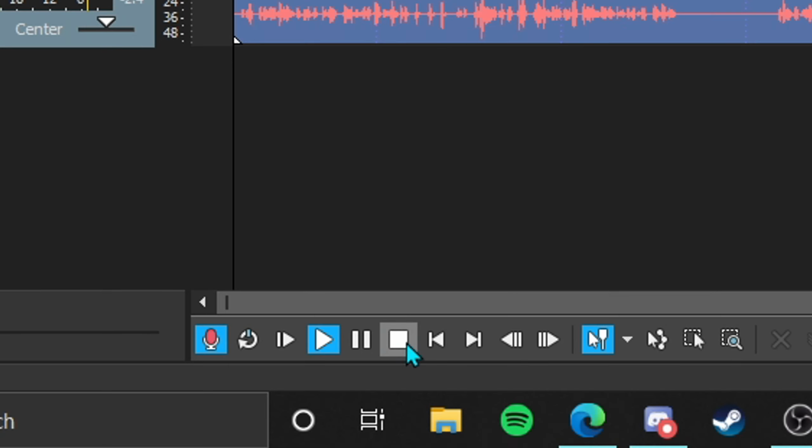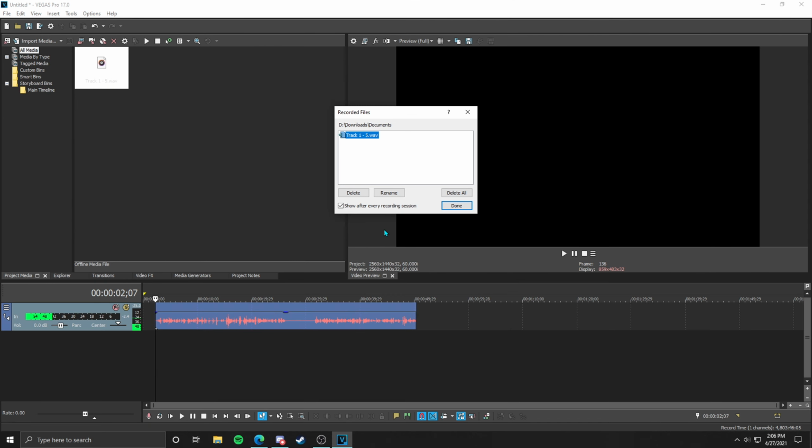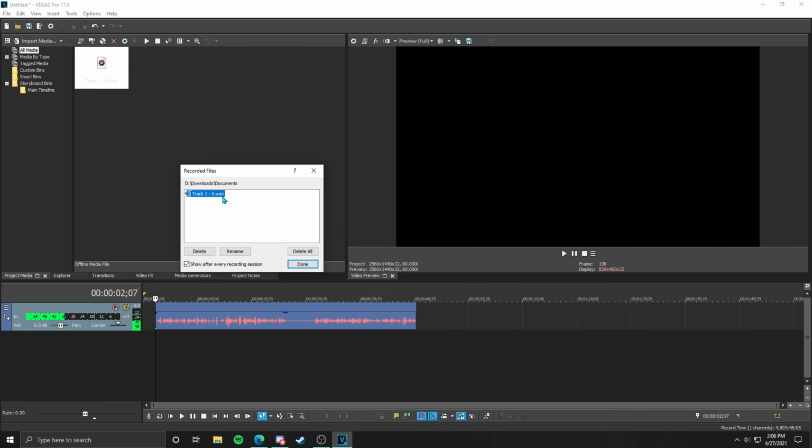But once you're done, you're just going to hit the stop button, and then it'll automatically bring up where you can name it. Essentially, you can name the recording test, and then you can also delete it if you didn't like the recording, or just hit done. And again, it'll save in wherever you have it originally set to.